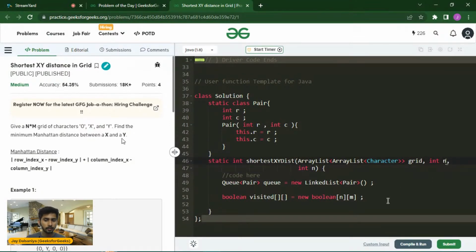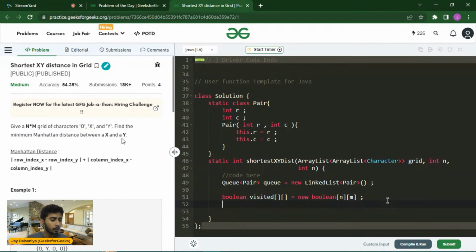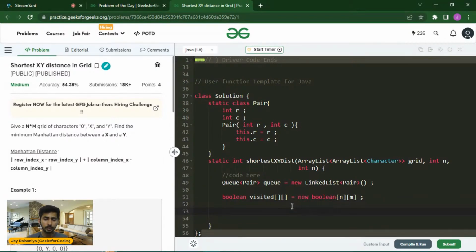It is going to be n cross m, and all the values are going to be false because in Java there is an initialization of false for all the values of a matrix or an array. Default value is false for boolean. So now here starts our algorithm.